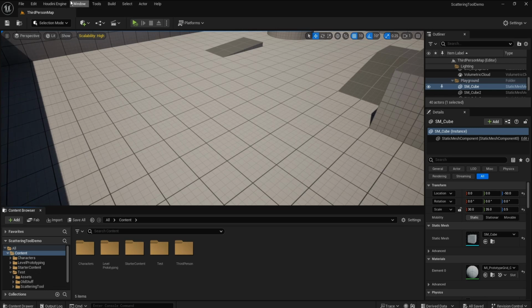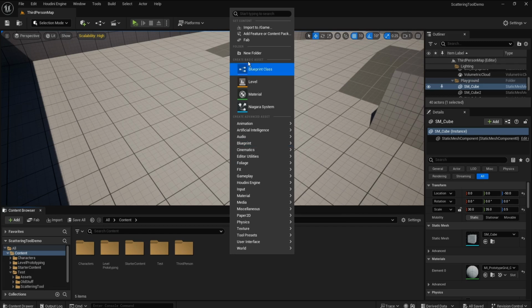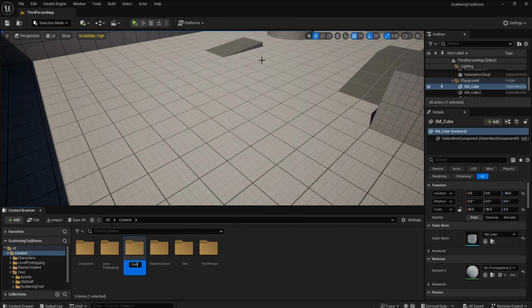So the first thing we're going to do is go to Edit and go to our Plugins and search for scriptable and make sure that you have these two plugins enabled. If you click them on, it'll ask you to restart, and then just restart your engine. So I'm going to go here and I'll just add a folder and we'll call this scattering tool.